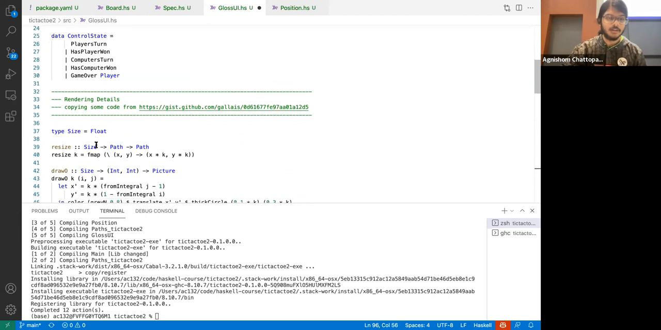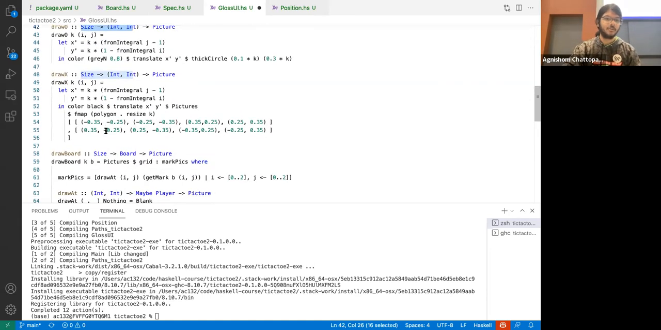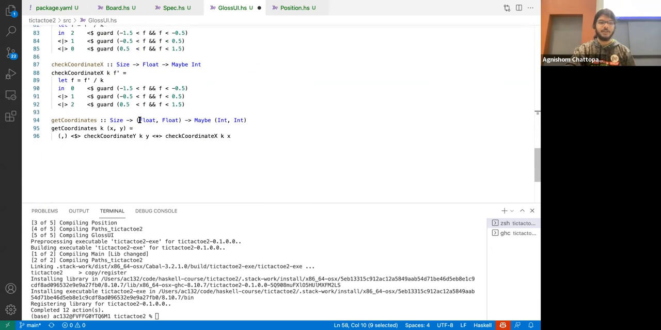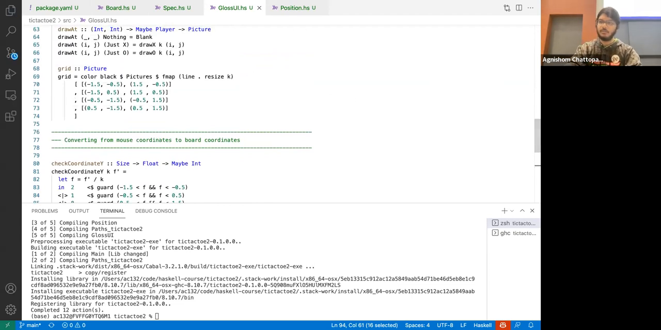So here are some rendering details. The size is the size of the window. I talk about how to draw the O's, how to draw the X's, and how to draw the board. And then there is another thing, which is this event handling. This is the mouse coordinates, but really what I care about is the coordinates in terms of the board. So this is just some function which does that. We don't need to talk about that in a lot of detail. But yeah, let's try to work out the main things.